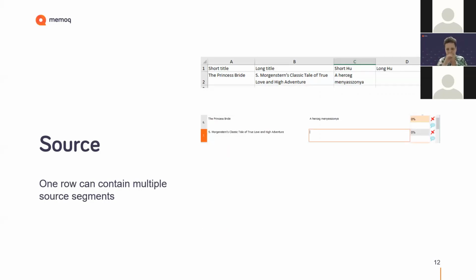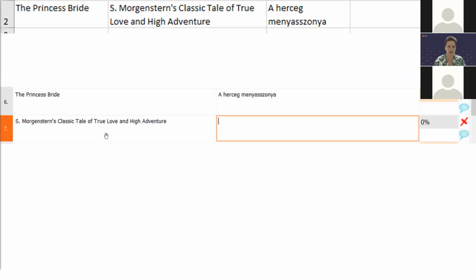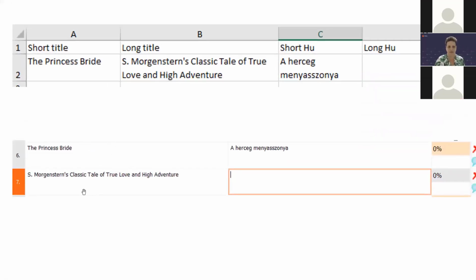So this is if you import it. This is how it looks. Maybe this, yeah. So these two just become completely separate segments with completely separate places to translate.